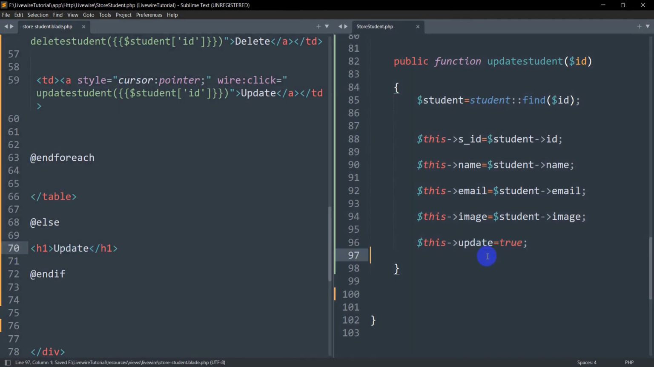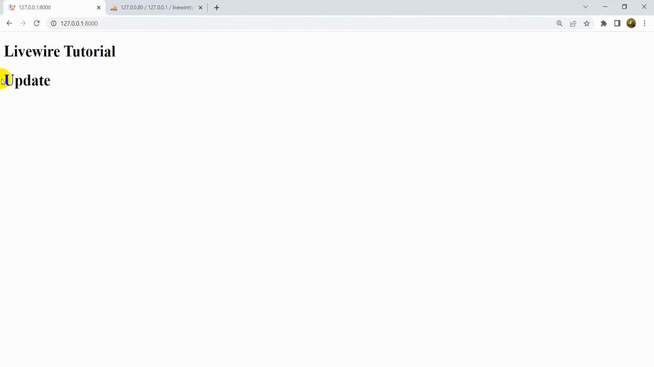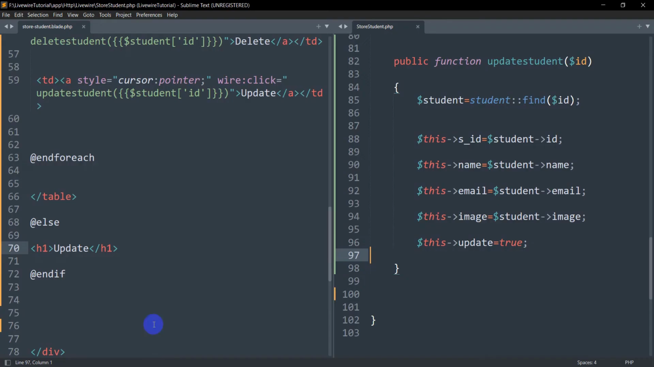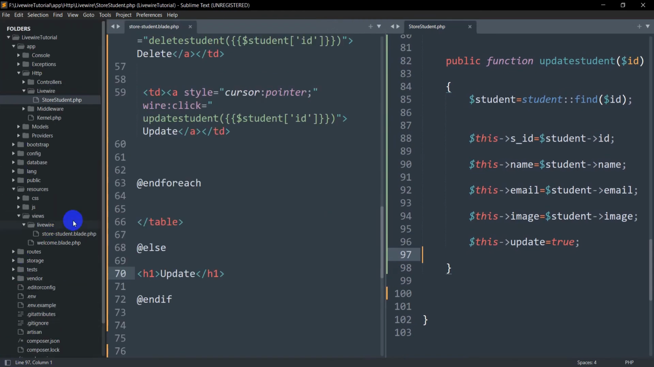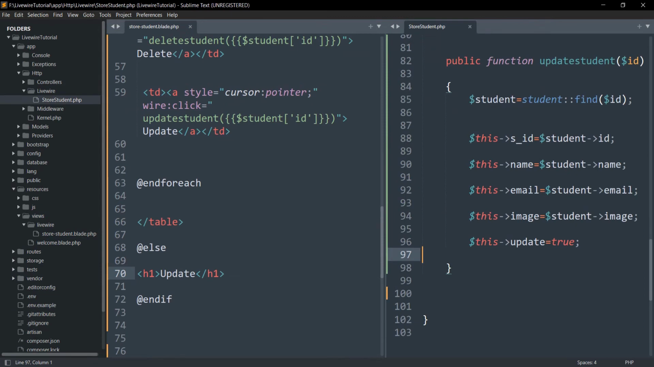Right now, if we save it, refresh here and click update, here you can see it is showing us update. And this Livewire tutorial is coming from the welcome.blade.php. Let me show you so that you don't get confused. Here you can see Livewire tutorial. Okay, let me just close it. We do not require that.